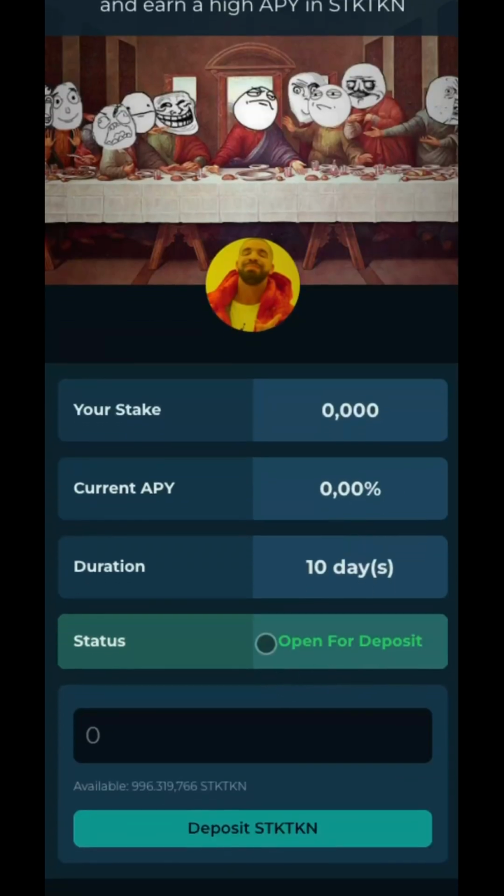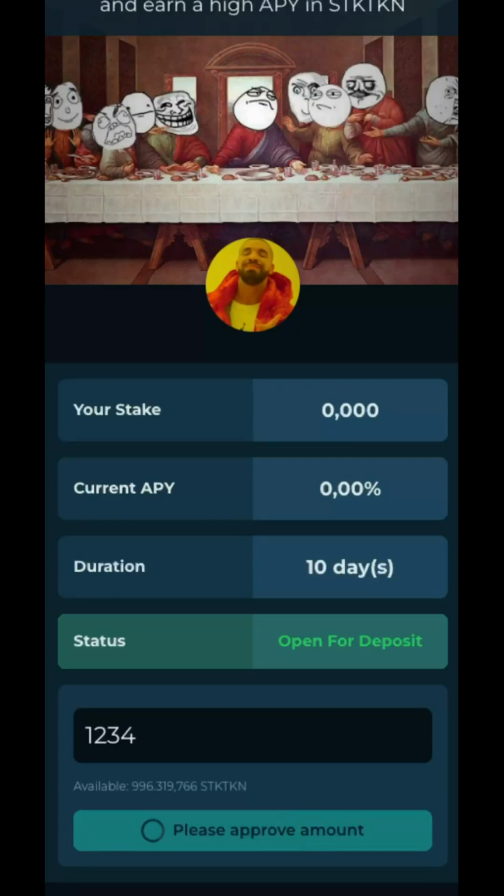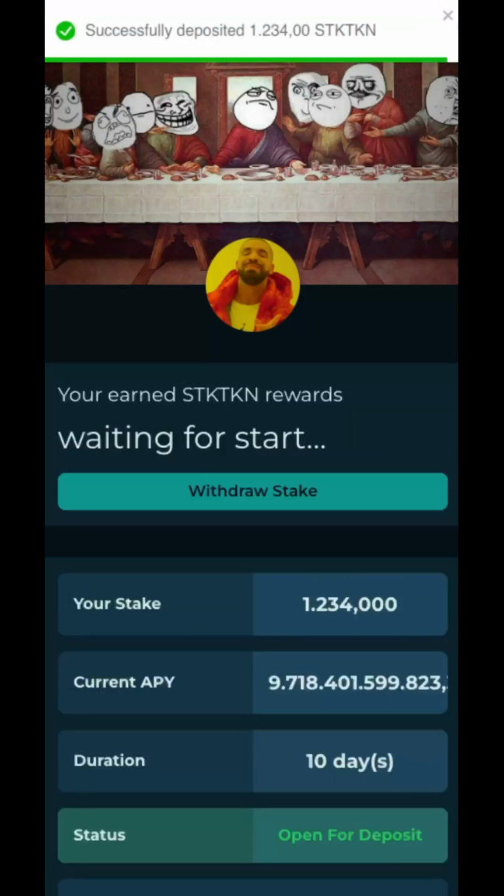Here is the indicator that it is open for deposit. That means it shows that this campaign is currently accepting deposits. Here I will simply add 1,234 tokens now. And we will have to confirm these in our wallet once again so that they can be transferred. It takes a brief moment for the two confirmations to go through. And now we receive the notification that the 1,234 tokens have been deposited.